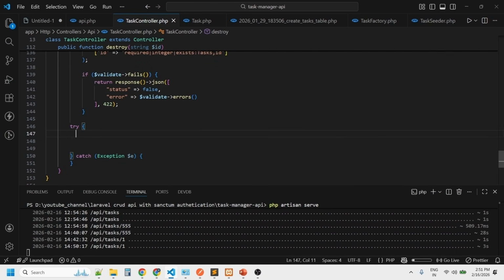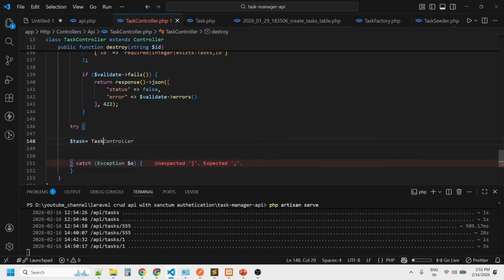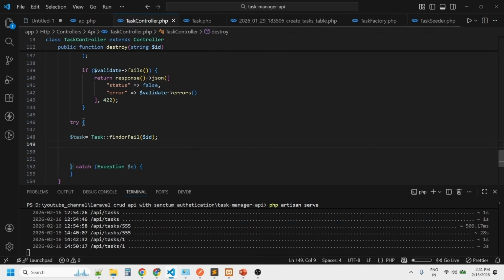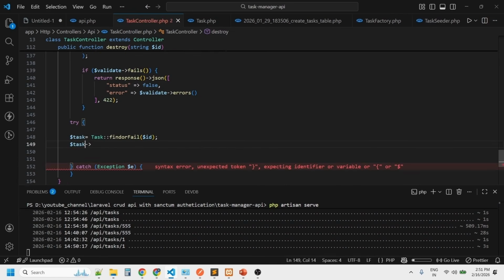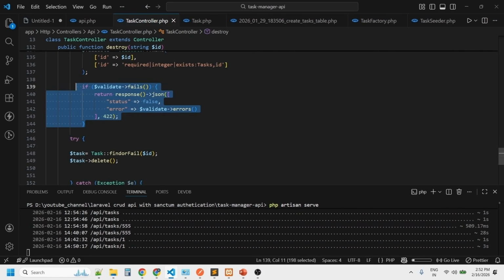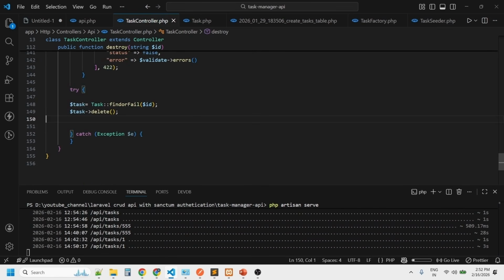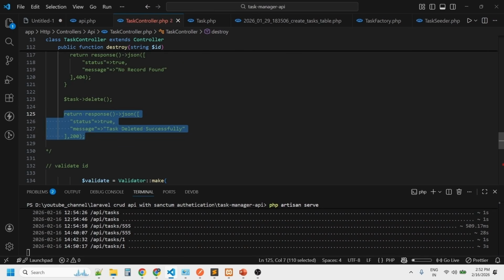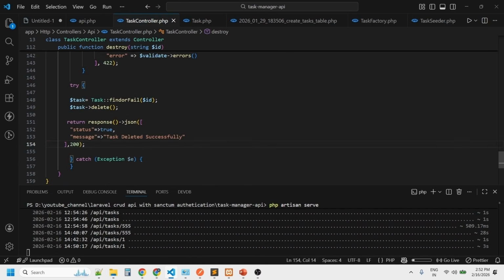Otherwise, I am just going to check $task equal to Task::find or fail. So I'm going to check whether the ID is found or not. And if the ID is found, task delete. If the ID is not found, then this error message will come. If the ID is found, then I'm going to delete this task and we will return a success message. So the same message, I'm going to paste: task is deleted successfully.